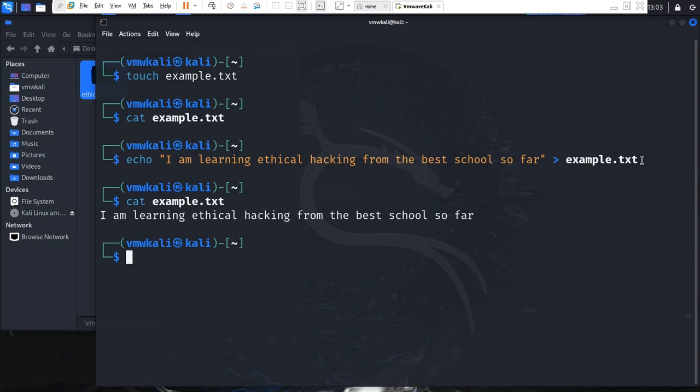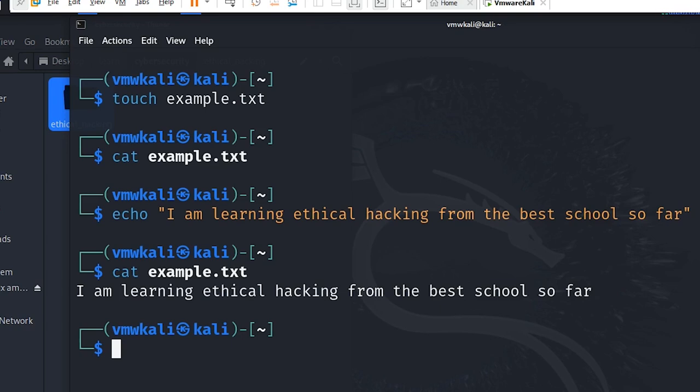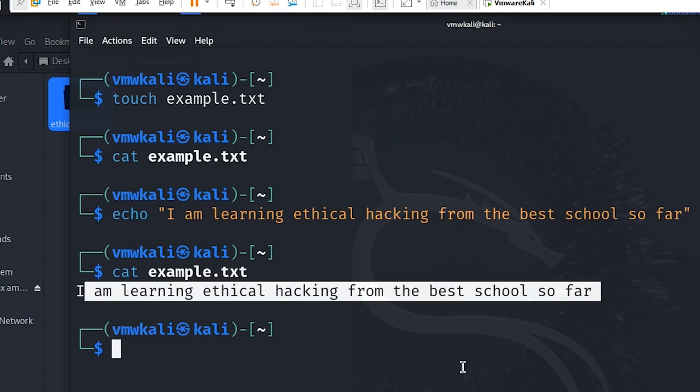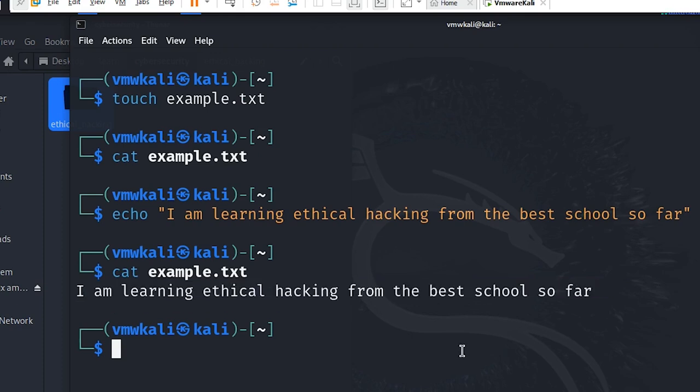To run this down, touch and the file name is used to create an empty file. Cat and the file name is used to view the content of that file. Then echo, then what you want to put into the file, and you send it to the file name, is used to add content to the file. Then we now use cat and the file name to view the content of the file. I believe this is making sense.